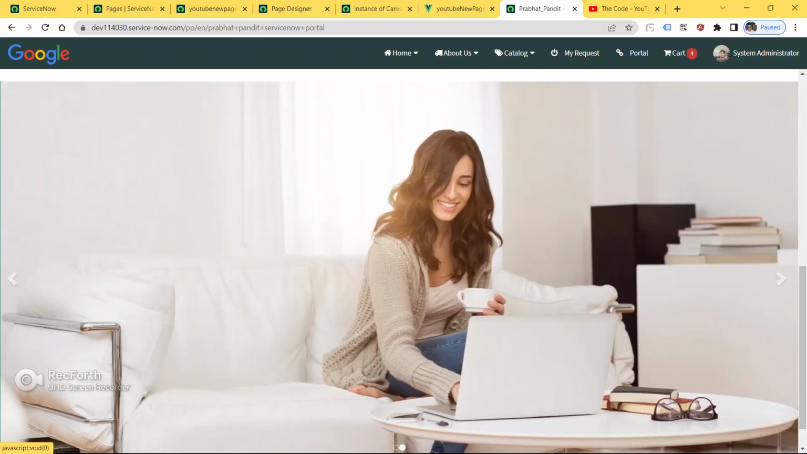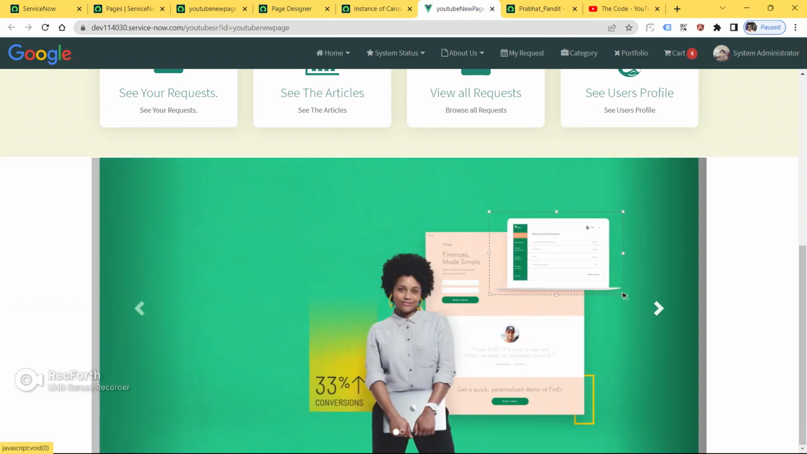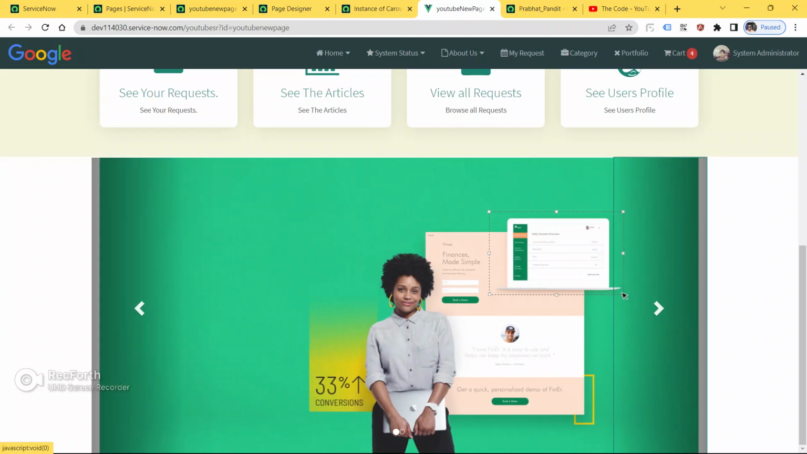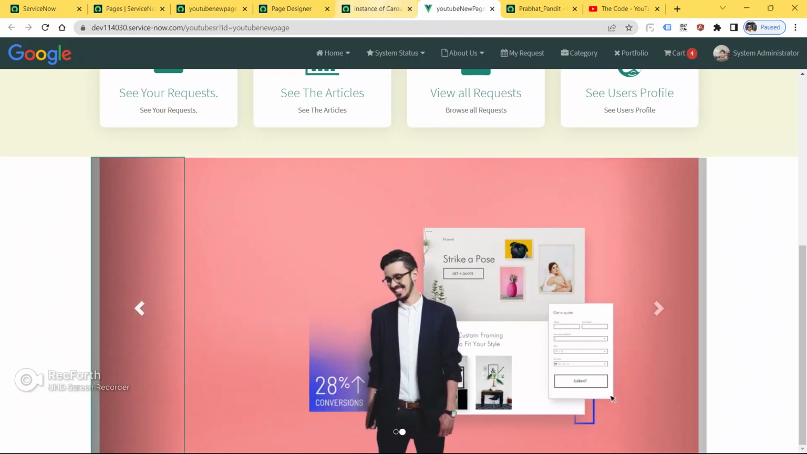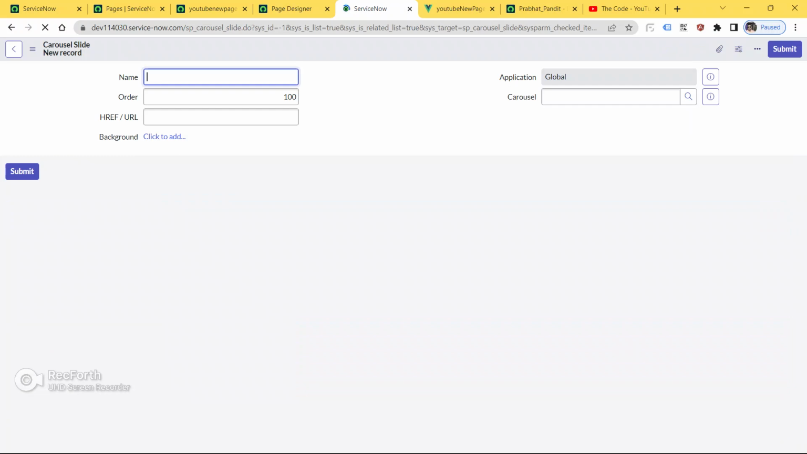This is the full width slider, guys. And here you can see this is only of this much width. So don't worry, we will learn each and everything in details. I'm gonna add one more slide to this slider, so just go here and click on the button New.